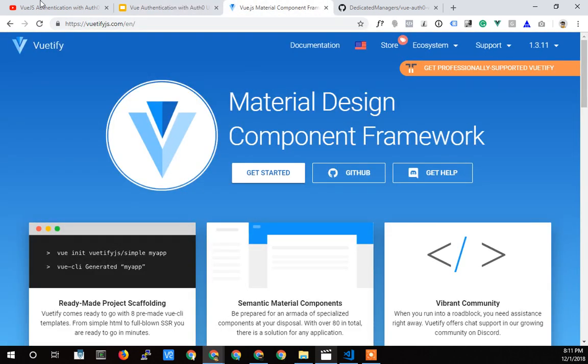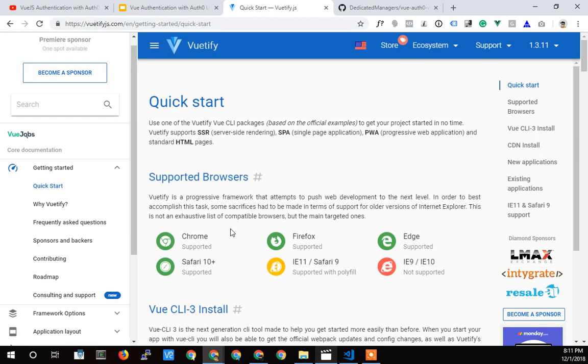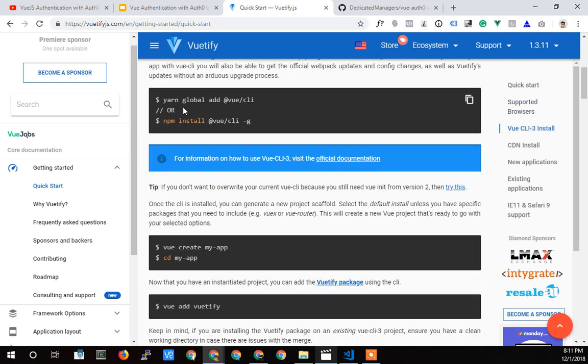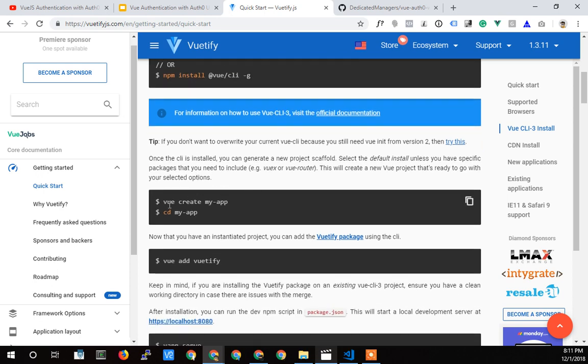I'm going to start by going to Vuetify, because Vuetify works on top of Vue, but they have great get started steps that tell you what to do. We already did this in the last video, installing npm install vue/cli -g. And now the next thing to do is to simply use the Vue command line tool to create an app. So we're going to do vue create and then the name of our app.